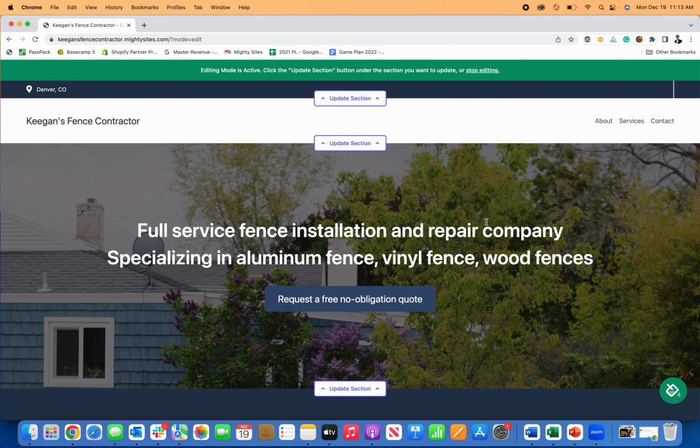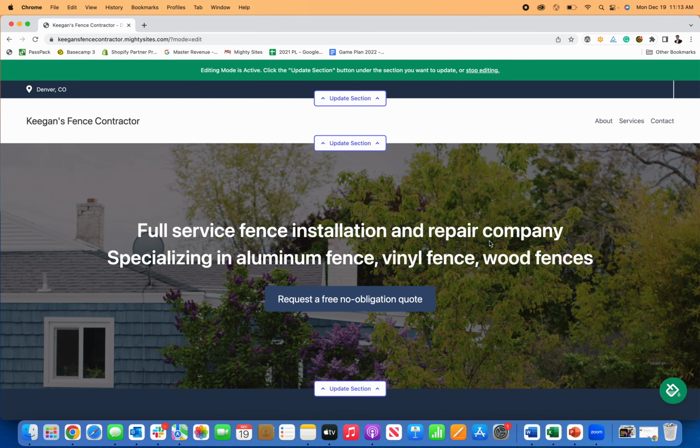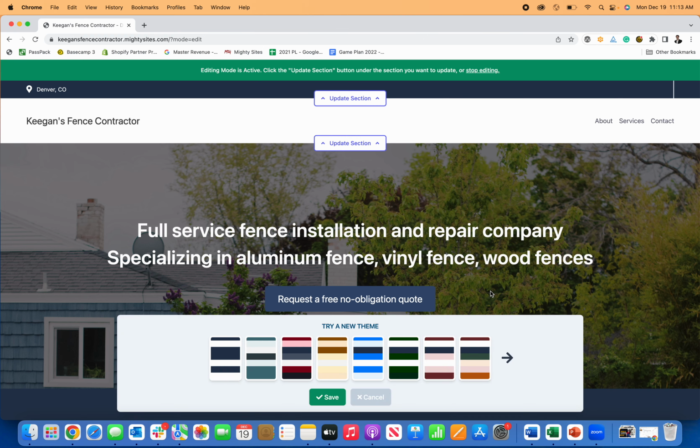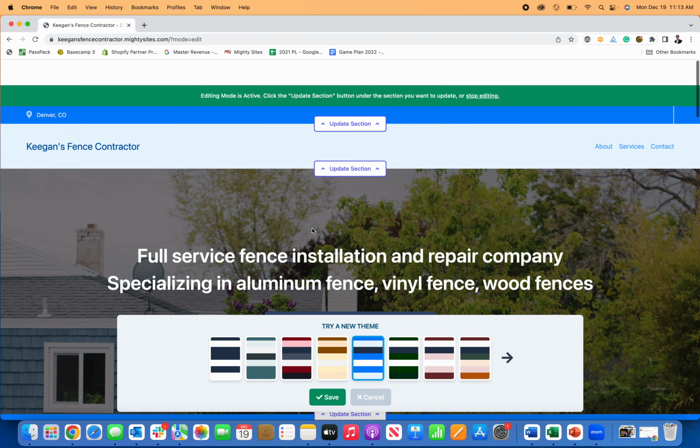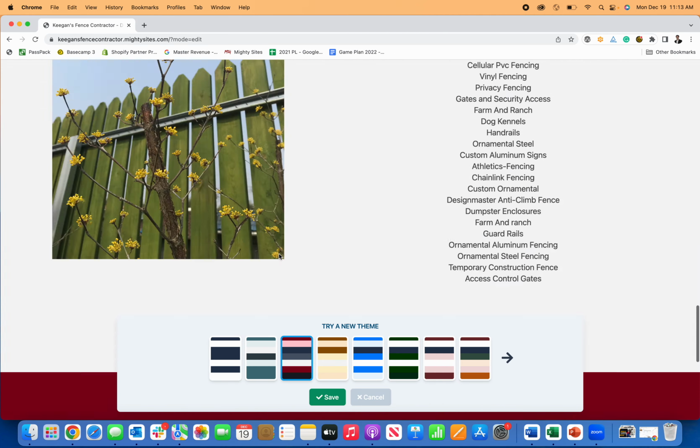So from here, now you can take it as is, or you can start to make some simple edits and pretty much be done with your website for your fence contractor business or fence building business in just a matter of minutes. So the first thing you might want to do is change colors. So I can go over here, I can play around with all of the different pre-built colors and just find one that I feel like really fits for the look I'm going for.